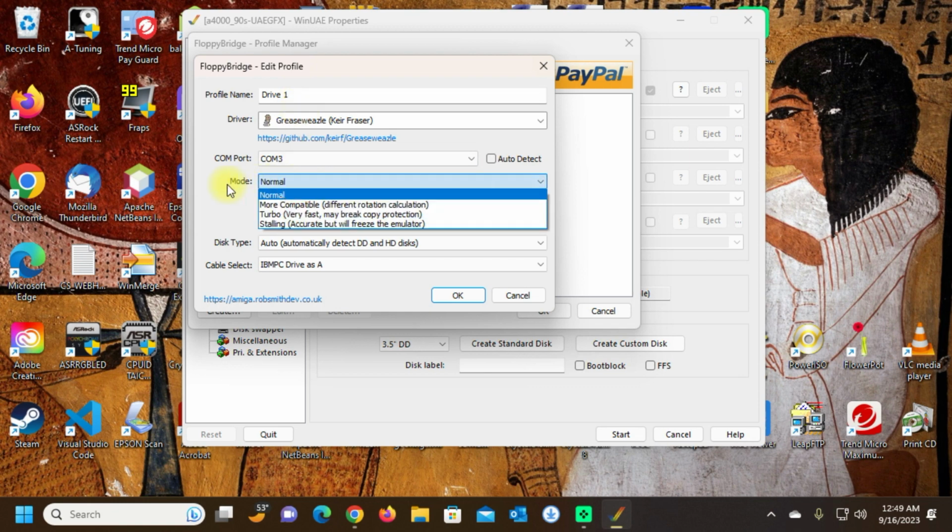Now we can change the mode here, and sometimes this will be necessary. Like if you're running copyrighted games and you're having trouble running them, you might be able to go in here and change the mode to more compatible as an option. We're going to go ahead and just leave it at normal.